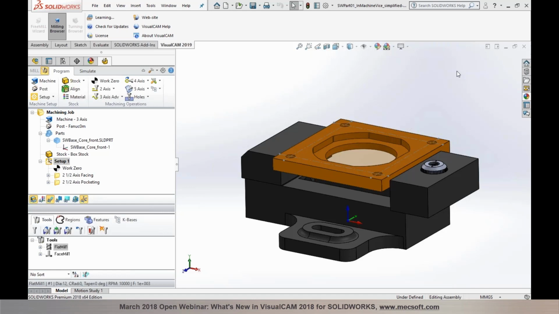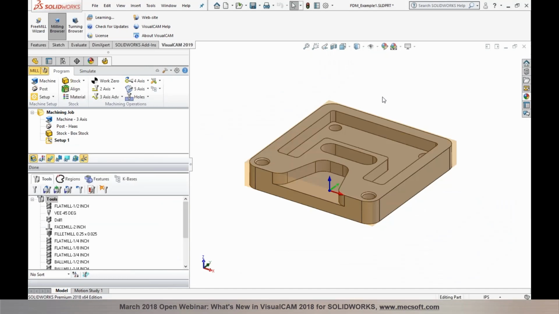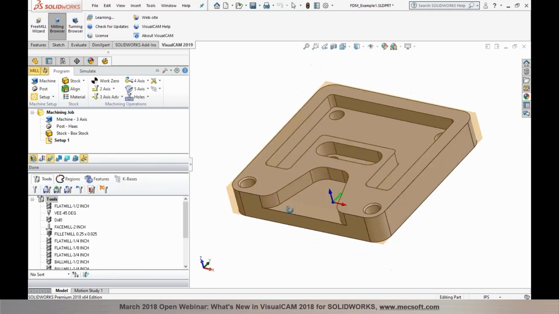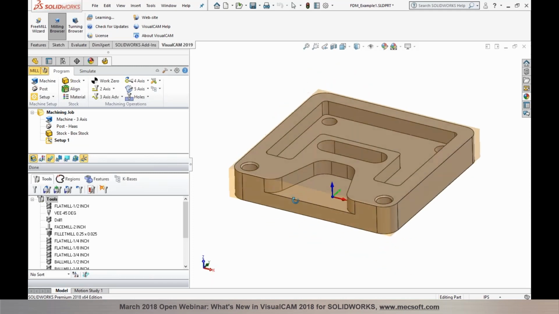So to demonstrate this, I have a part loaded in here. In this particular case, you can see I'm working in the part mode in SOLIDWORKS, and I have a prismatic part. As you can see, the part has several different types of features. You can see pockets, slots, open slots, holes, chamfers. So all of these different features that you model in SOLIDWORKS can automatically be detected in our latest version of VisualCAM. And you can find these by going down to the Features tab.